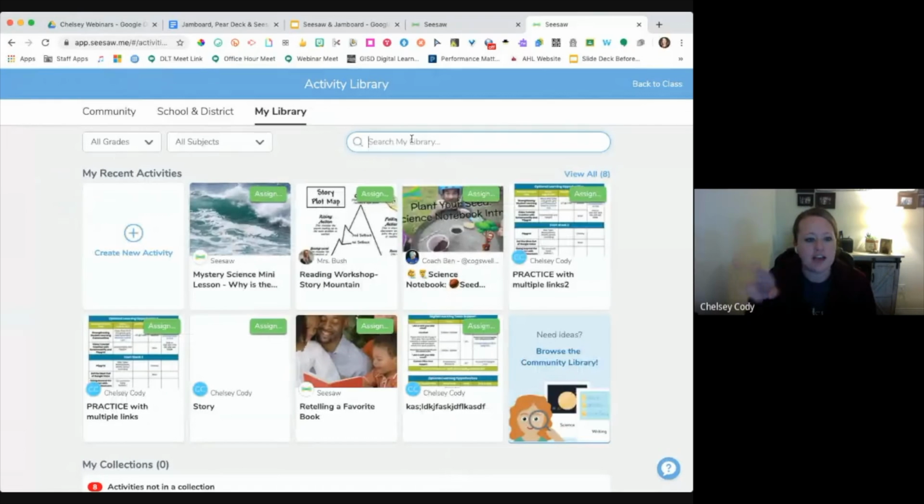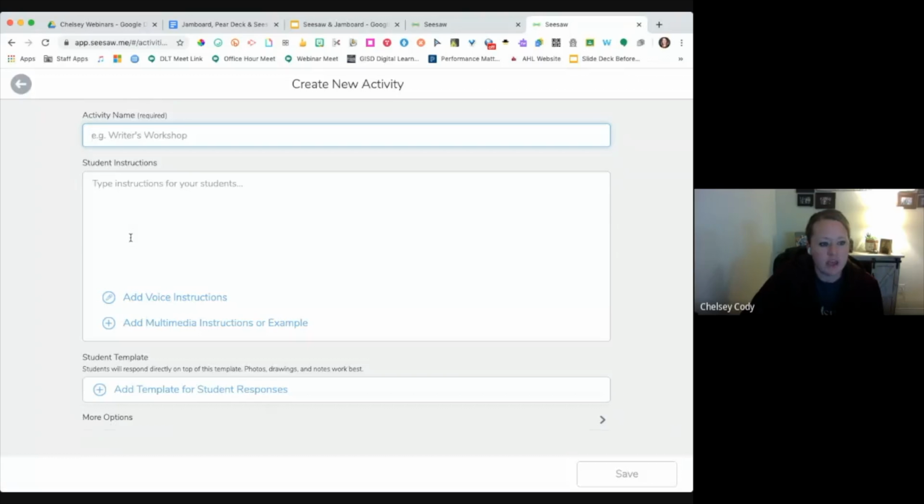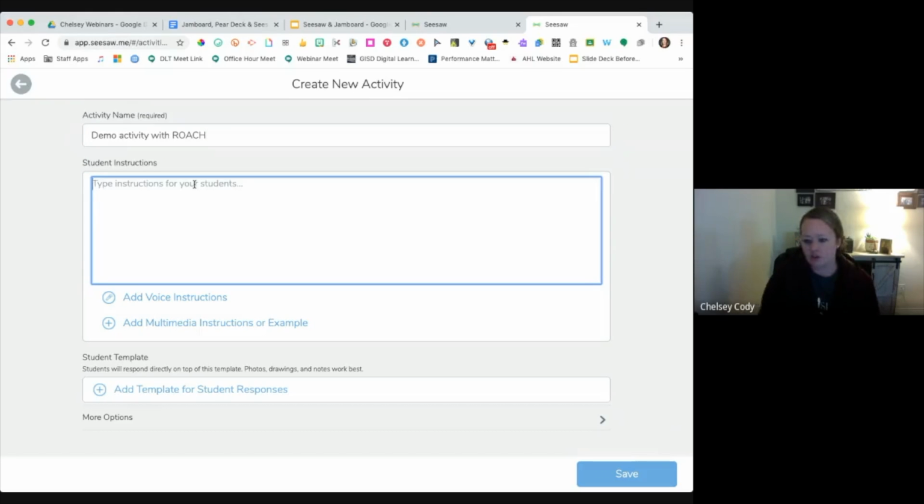As a teacher assigned to Garland ISD, you will have 3 tabs up here, okay? My library are all the assignments that I have saved, created, edited, that I'm using to give out to my students. So if I wanted to start one from blank, I would create a new activity, give it a name, something probably a lot more catchy than this, maybe something more organized, but for the demo, that's what we're gonna have. I would start typing my instructions.